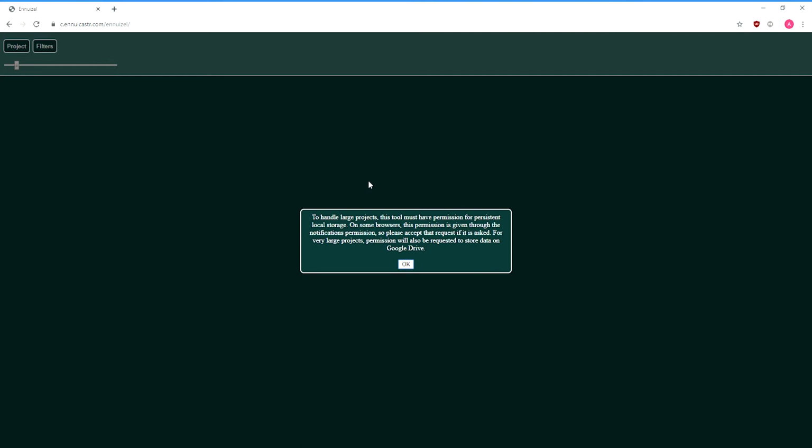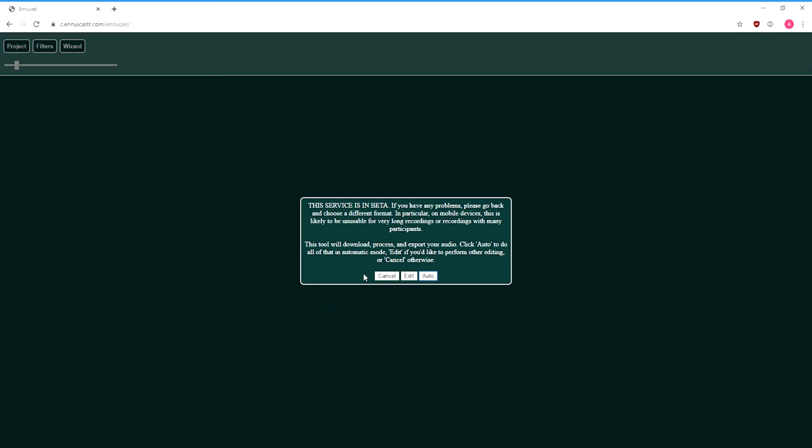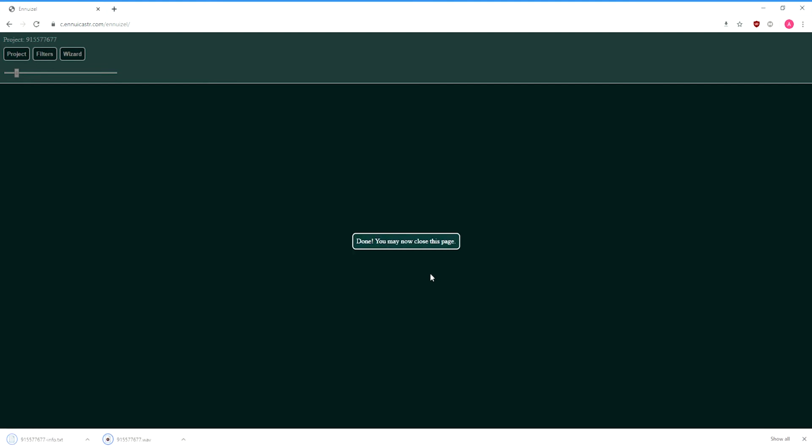as such. So to handle that, that's fine. This just basically states that if it's a super large file, it may need permission from Google Drive to store it. Just hit OK. And if you'd like to do any sort of basic editing, which you don't really have to for this, just click auto, which I'll just click auto for this. So it's going ahead and mixing, and here it is.